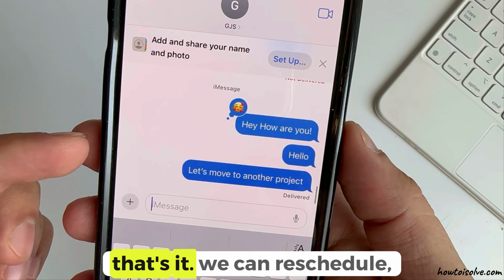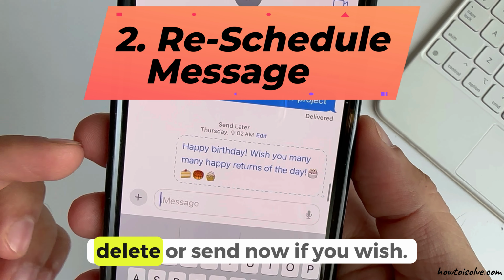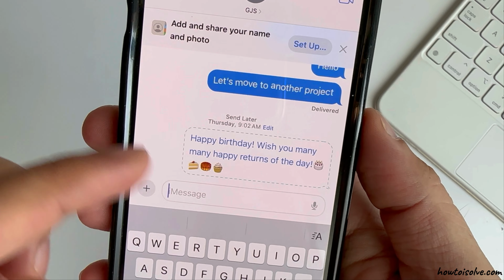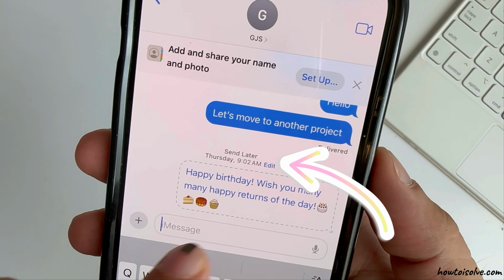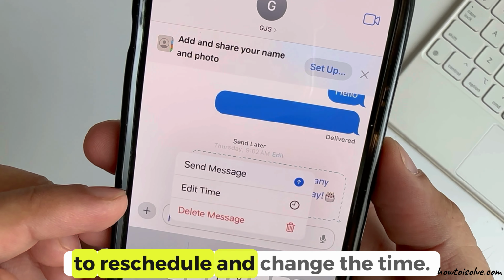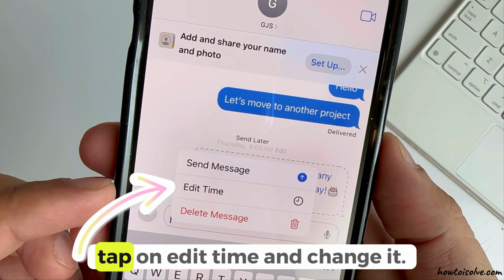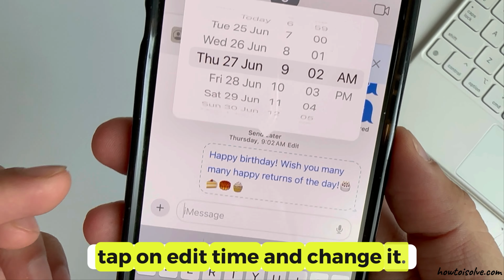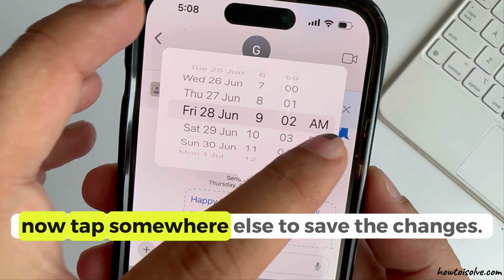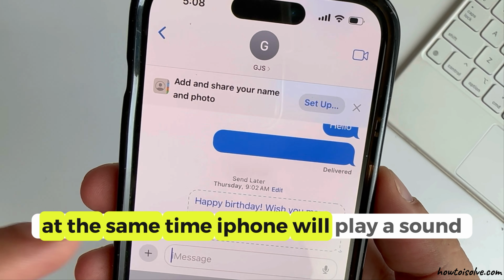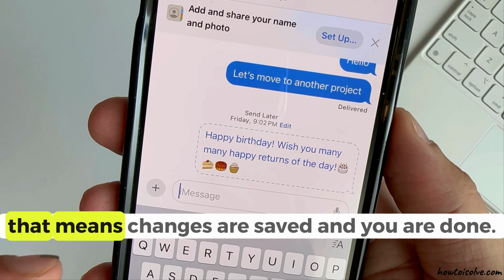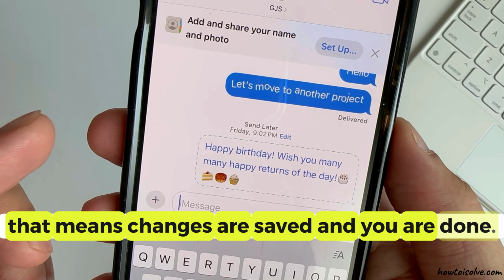That's it. We can reschedule, delete, or send now if you wish. Tap on the edit option above the scheduled message to reschedule and change the time. Tap on edit time and change it. Now, tap somewhere else to save the changes. At the same time, iPhone will play a sound. That means changes are saved, and you are done.